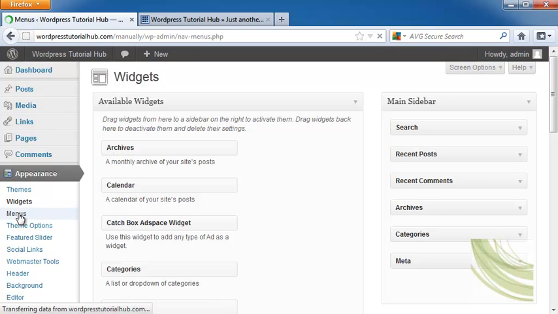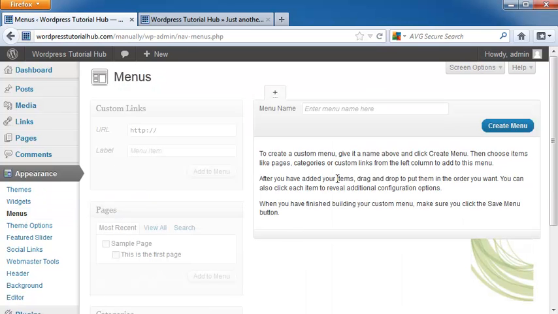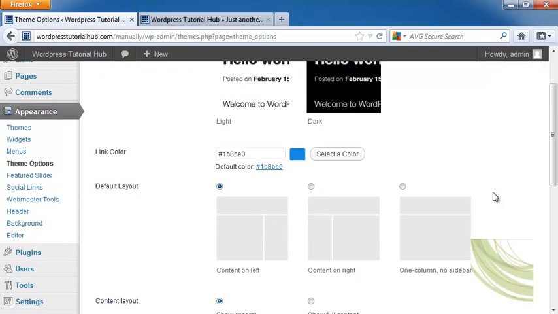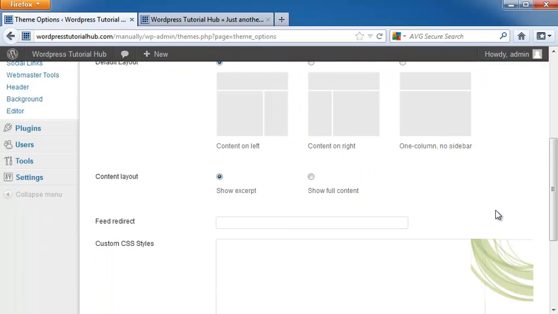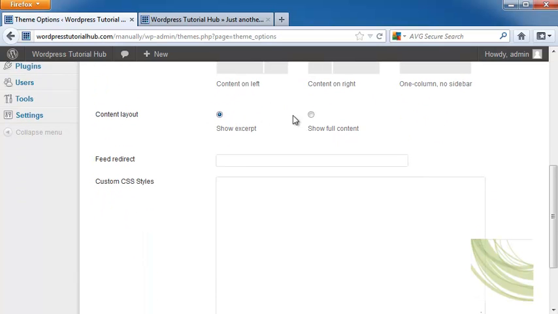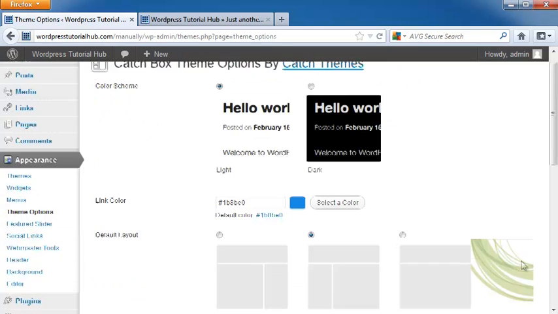It also has menu options. Now right now I don't have a menu in here, but I can create a custom menu just by clicking it into Menu Name and click Create Menu. And it will allow me to start by clicking my primary menu, add my secondary menu, and my footer menu if I want. And then when I go into here, let's take a look at the theme options. The theme options right now will allow me to select a color, whether I want my content on the left or on the right, whether I want to show an excerpt or full comment, and whether I want to do a feed direct or if I want to put in a custom CSS style.